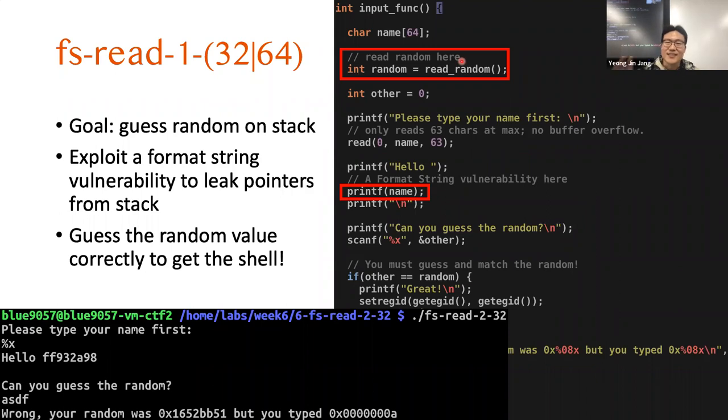So it's difficult. But it will get your name, and you don't want to use your real name, but rather %something as the name. Then that will be supplied to the printf, so there's a format string vulnerability. And then it asks, can you guess the random number? If that number is matched, then it will give you the shell.